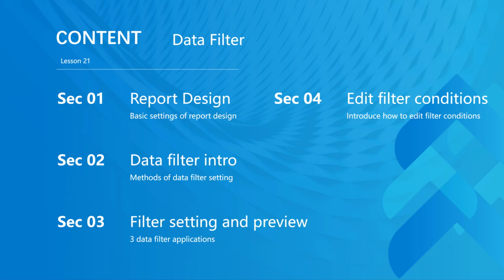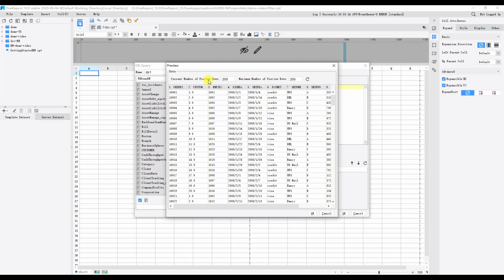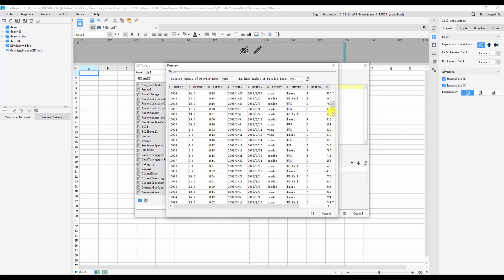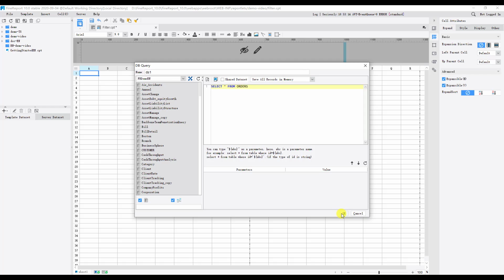In this lecture, we will talk about filters. First, let's create a database query. Select all from orders. Let's preview the dataset. And hit OK.